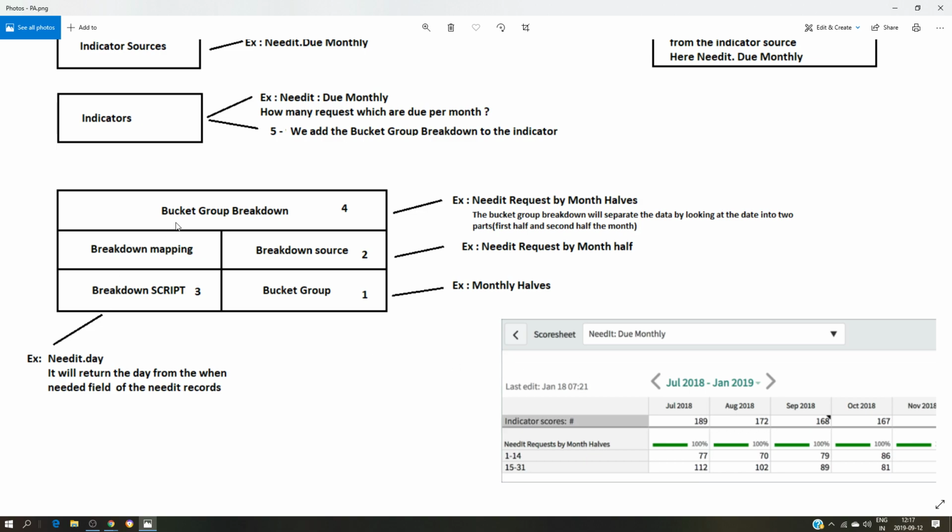Here specifically we are looking at a bucket breakdown. We can have a different breakdown. We can create a breakdown for priority, and divide the result by priority, but that's not what we are doing right now.